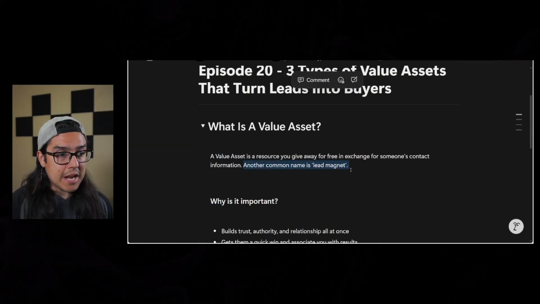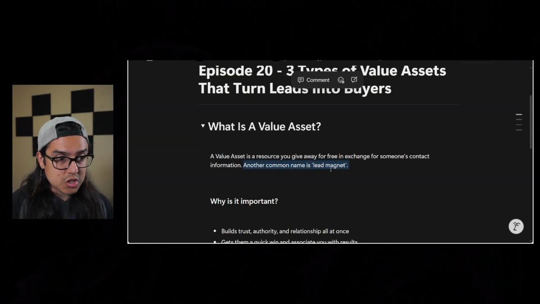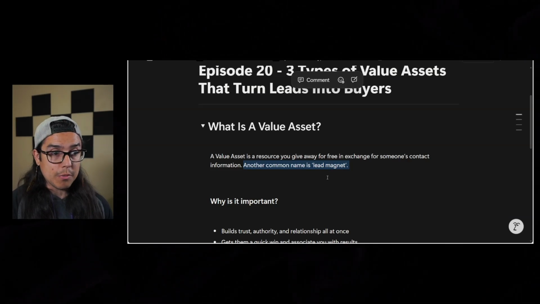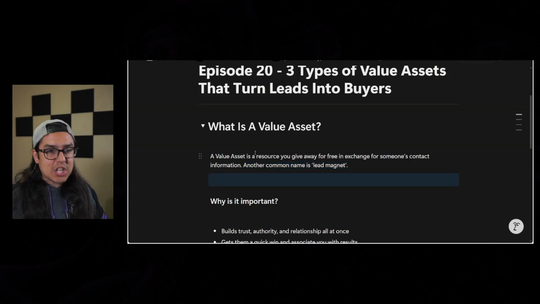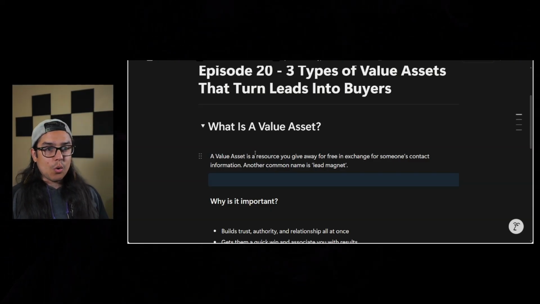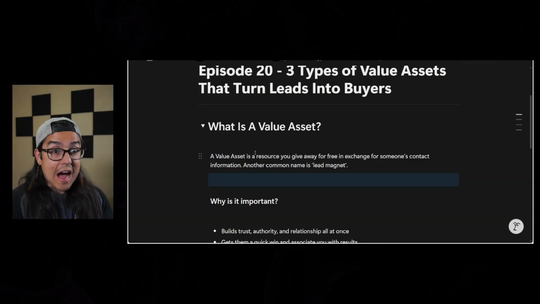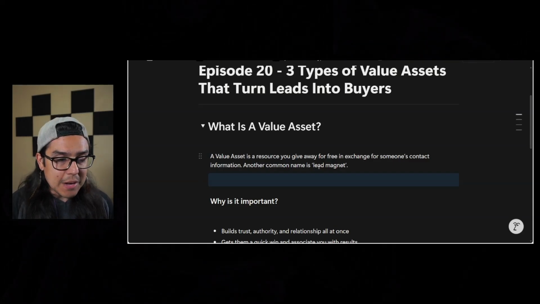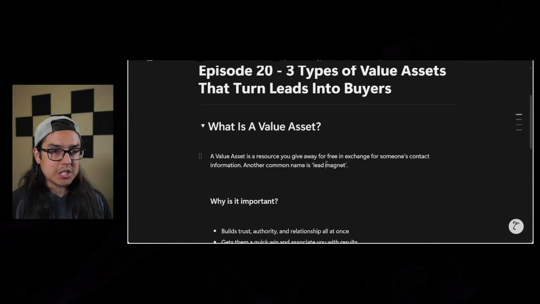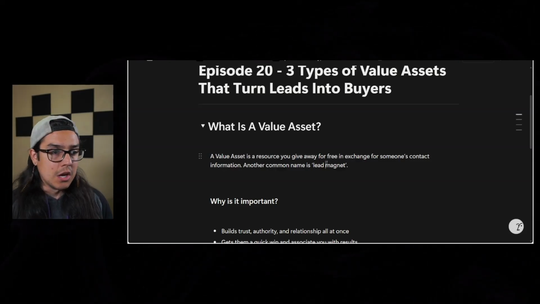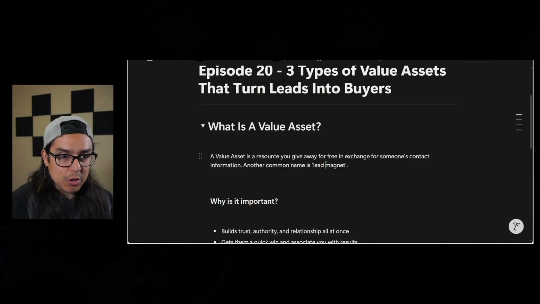Now, another common name for a value asset is just a lead magnet, which is probably the one you've heard the most. But I prefer the name value asset because the whole goal of it is to lead with value, to show that what you do and what you create is valuable. And with the word lead magnet, it kind of just assumes it's more, I guess, I don't want to say selfish, but it's more about you, right? Like, I want to get leads. Well, we want to lead with value. That's what we want to do.